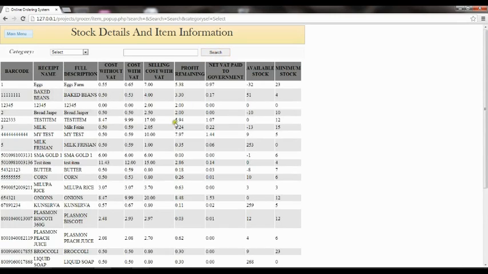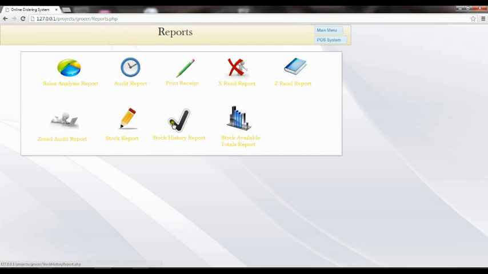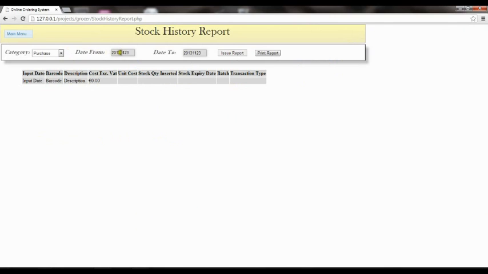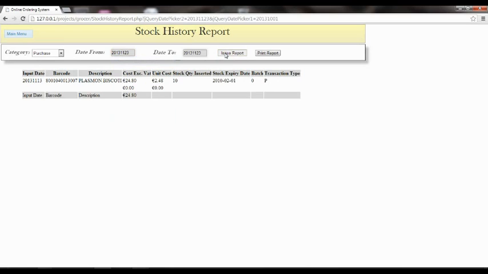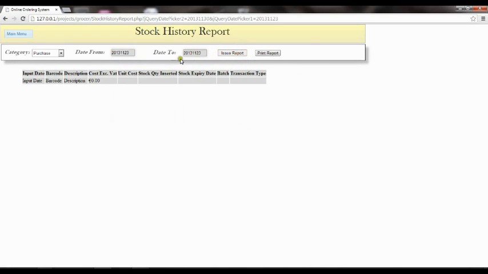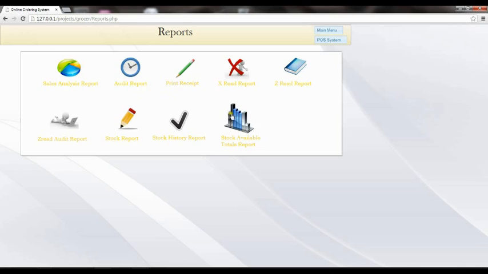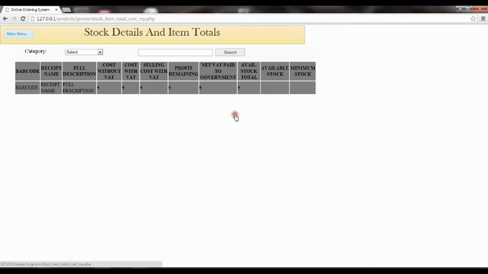The stock report displays all the stock cards that are in the stock table, together with the stock and pricing information. The stock history report displays information regarding all the items purchased and stocked. It will display all the purchased stock according to the purchase date and the expiry date. The stock available totals report displays all the relevant pricing information, together with the totals field that sums up all the current available stock and its global price.